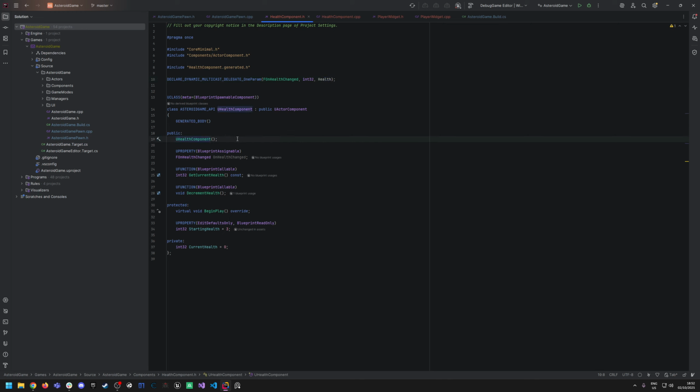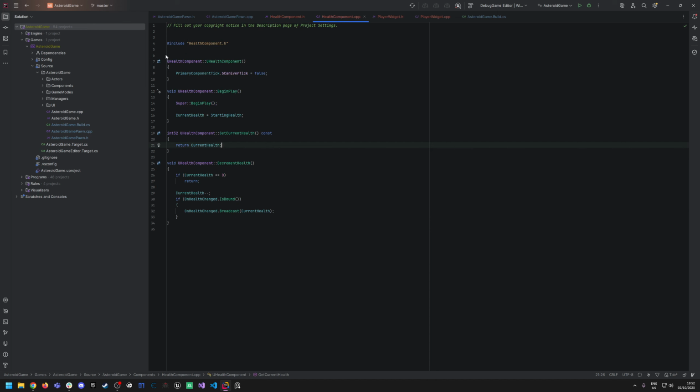Inside the health component, I have a constructor, the declare delegate, a get current health function, a decrement health function, a begin play function, one exposed starting health variable, and a private current health variable. In the CPP file, I set current health to starting health in the begin play function. Then I simply return the current health inside the getter function. In decrement health, I decrement health and broadcast our delegate each time health is changed, so we can react to this event in other places.